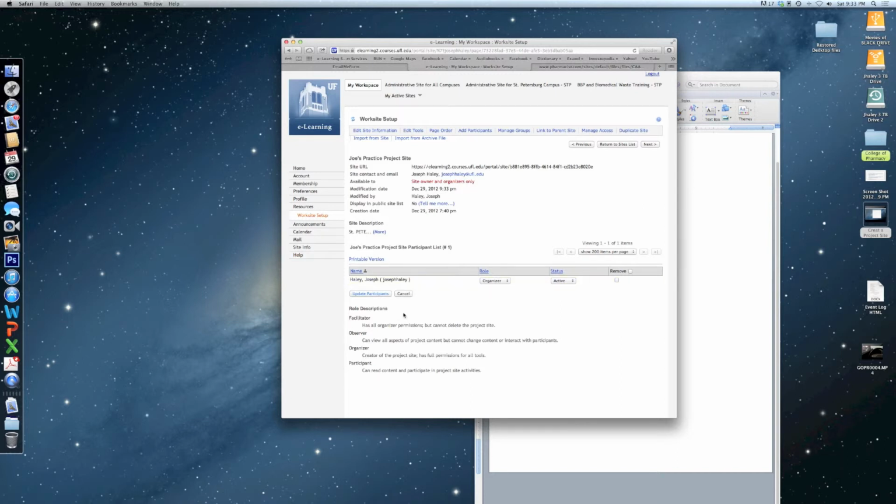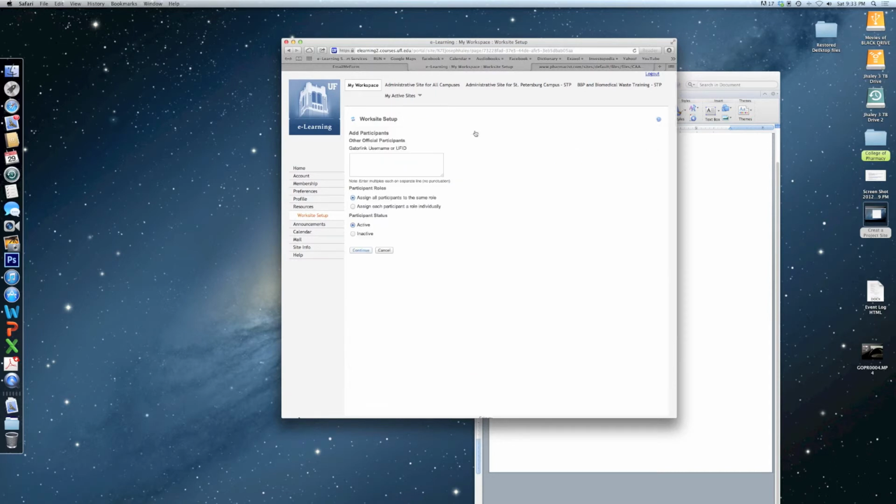How do we add participant? There we go. And just add my GatorLink username, and I would assign each participant a role individually, just so that you have complete control over everything. And go ahead and hit continue, and that should give me access.